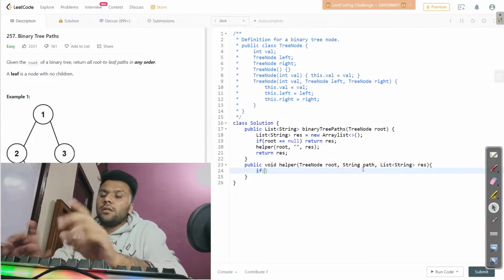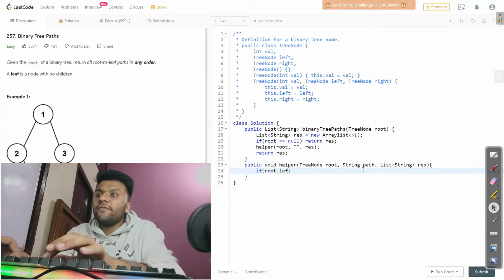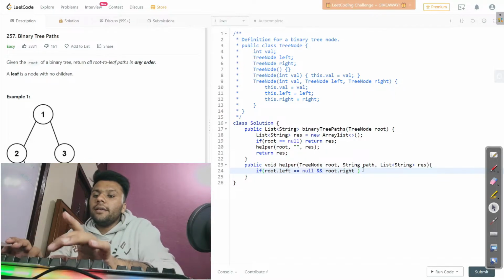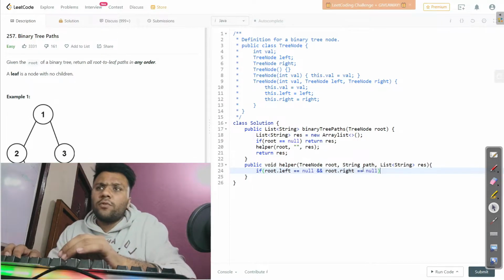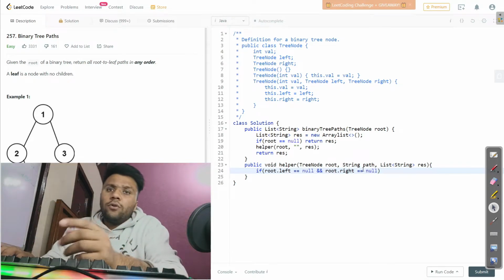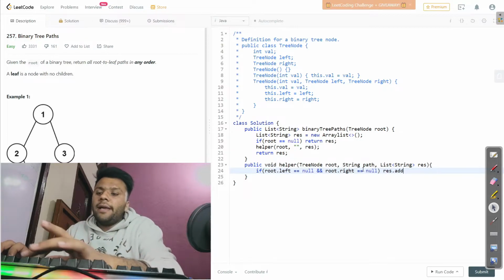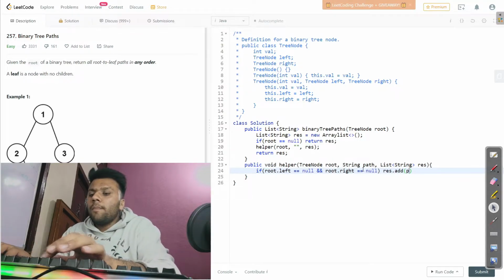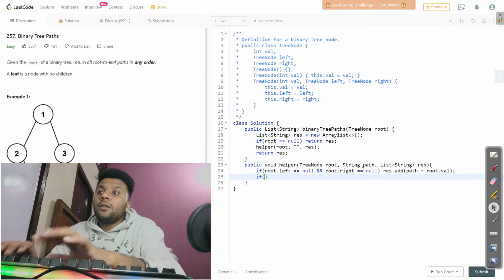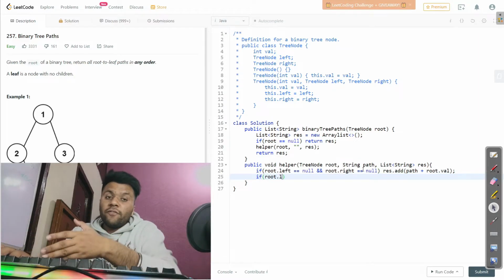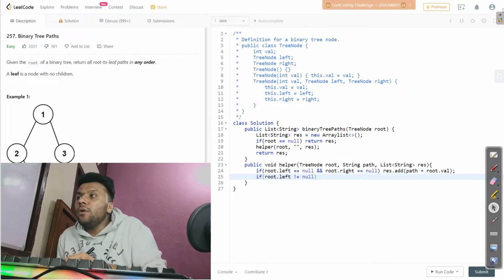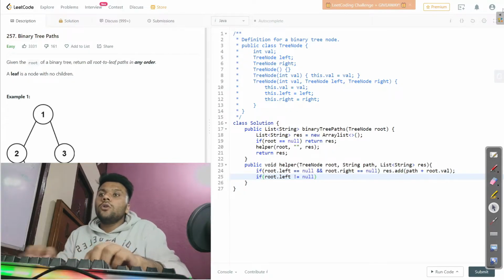Now here the things come. I will create one condition over here. My condition will say if my root dot left is null and my root dot right is null as well. This is another base condition for this one. If only the root is present, it does not have any leaf node. Then I will simply say result dot add to my array list path plus root value. Simple guys. Now I will add my left value until it does not reach null. Till then this thing will work.